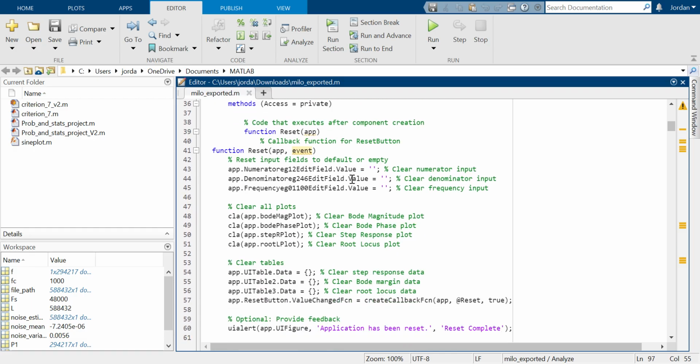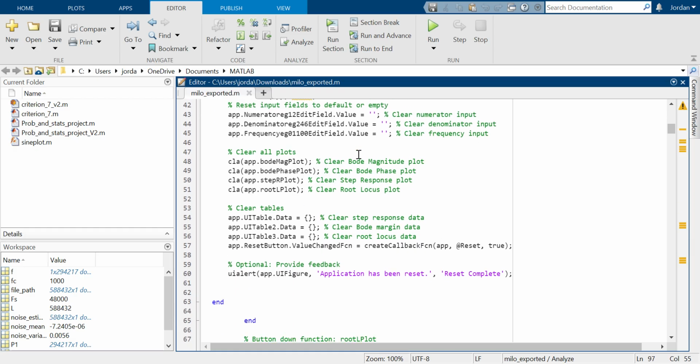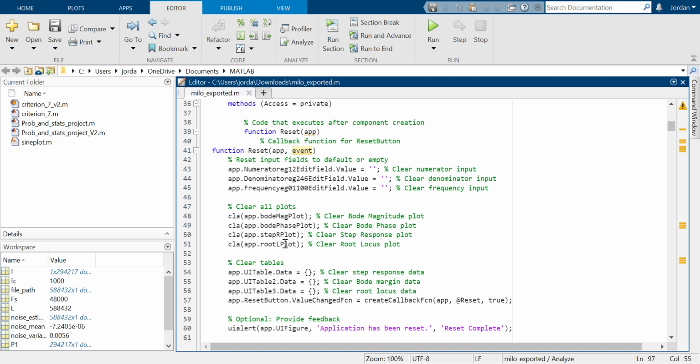Scroll down. It allows us to reset. We created a reset button so that whenever you need to reset your input values, you'll be able to put another set of values whenever you want. And it will clear out all the plots, all the tables, and anything that was added from the previous inputs when you press the reset button.